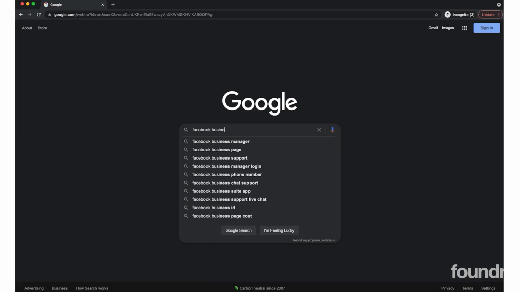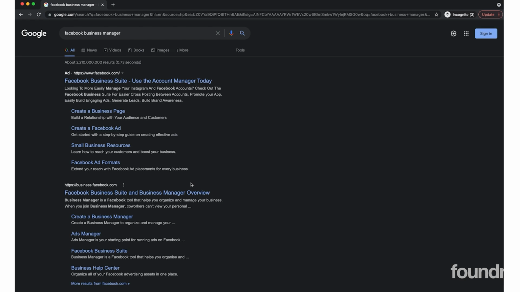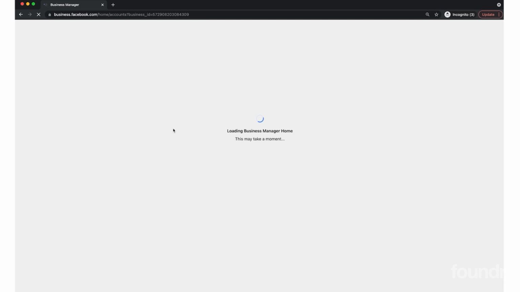Let's get into it. The easiest way to find where the Facebook Business Manager currently is, as simple as you need, is to go to Google and search "Facebook Business Manager." I'm on incognito because I already have a couple of business managers set up. Navigate down, you can click any one of these really. You can see I'm already prompted, I'm already in it.